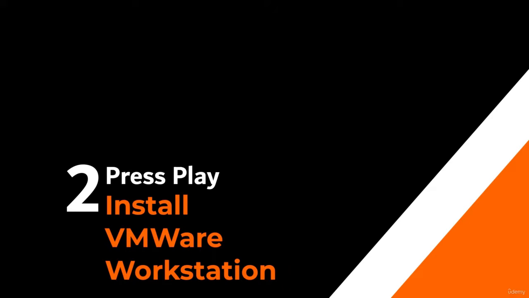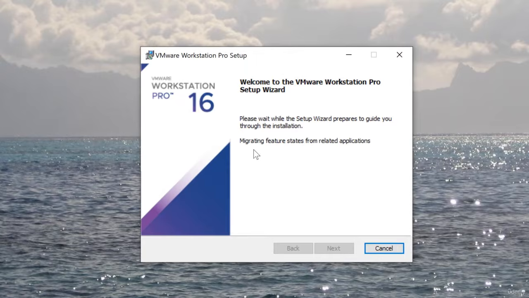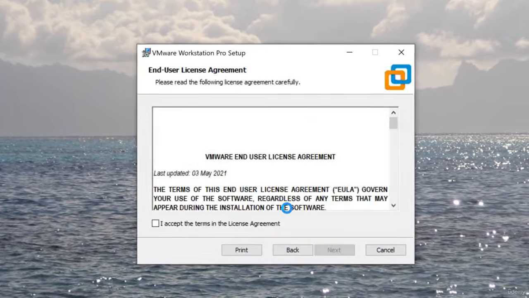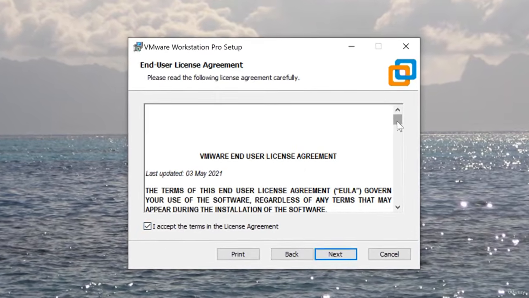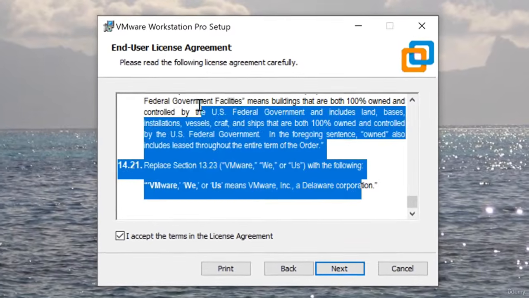All right, so now we've got the setup wizard here, and it's pretty much a next, finish installation. So I'll click next, accept the license agreement. Hopefully I didn't sign away my firstborn son.